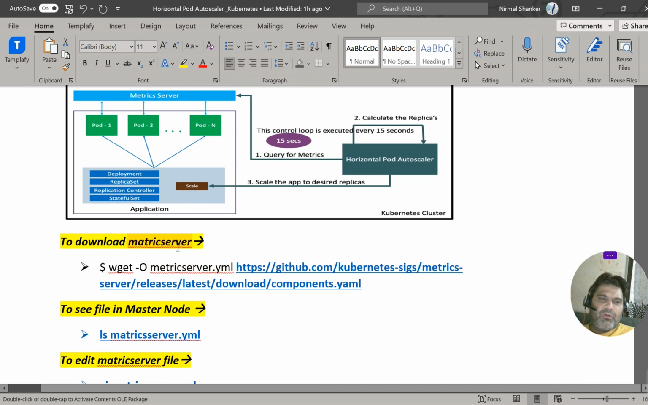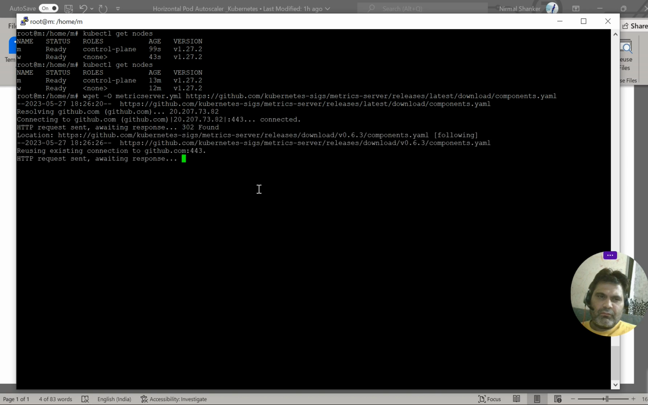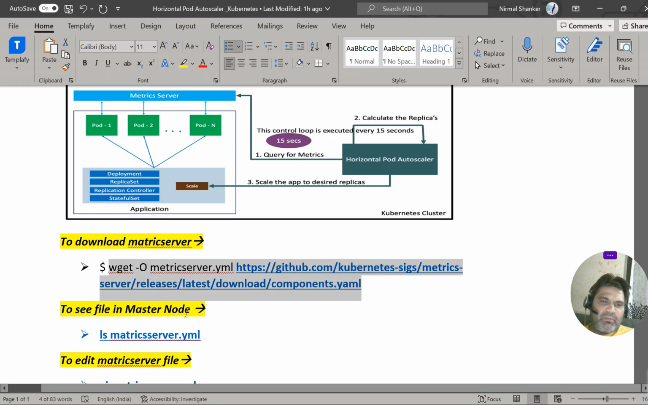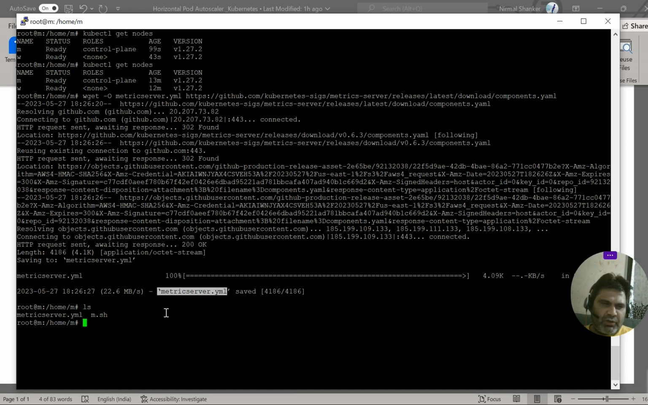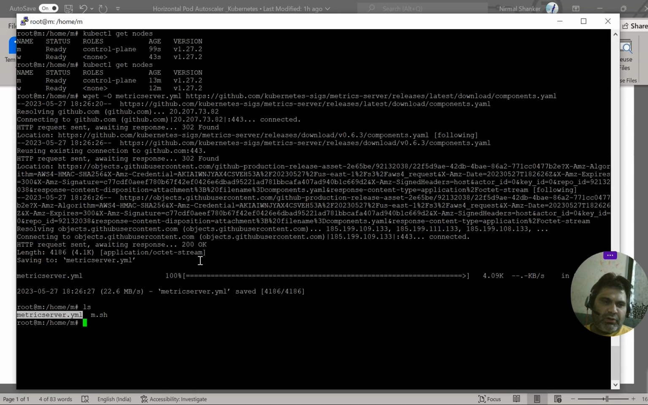So the first command, let me fire it, starting from here to download the metrics server. Now I'm going to implement the horizontal pod autoscaler on Kubernetes, so I will fire this command here. Now the second step is to see the file on the master node, so ls. Then the third step is to edit the metrics server file.